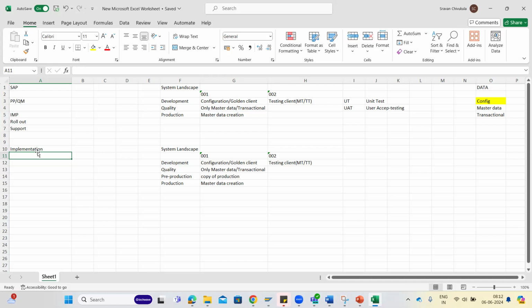Everyone will not get a chance to do end-to-end implementation. Initially they'll start with a support project, multiple support projects, then a shadow resource for a primary resource in an implementation project, and a couple of implementation projects. Then you will be given an implementation project. To do an implementation project, you need to know certain things which are very, very important.